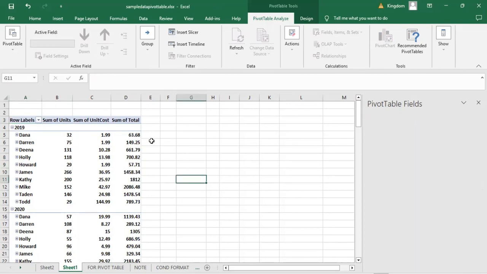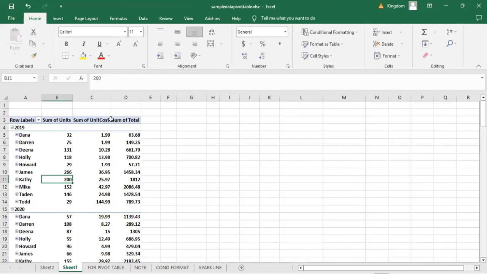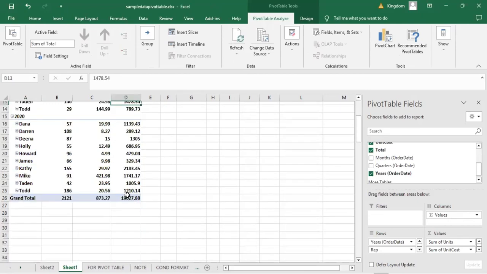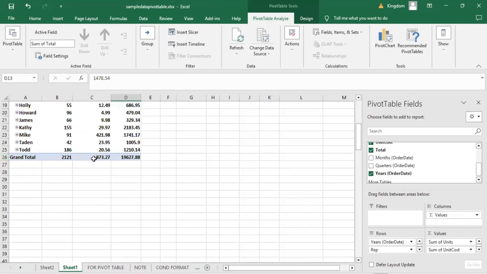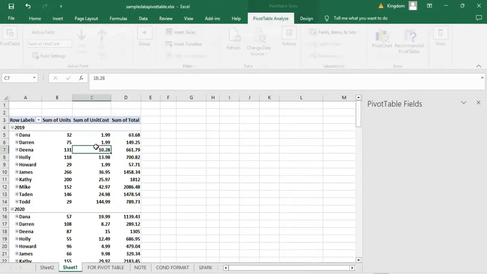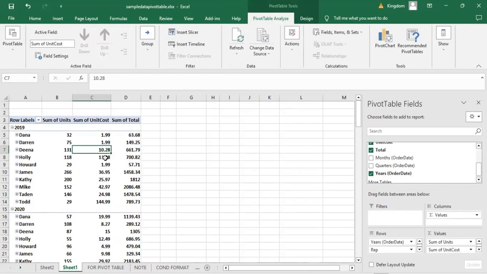Now, let's see how we can visualize what we have on this pivot table. We have the rows showing different sales agents, and then we have the sum of units, sum of unit cost, and then we have the sum of costs all analyzed, and down here we have the grand total.